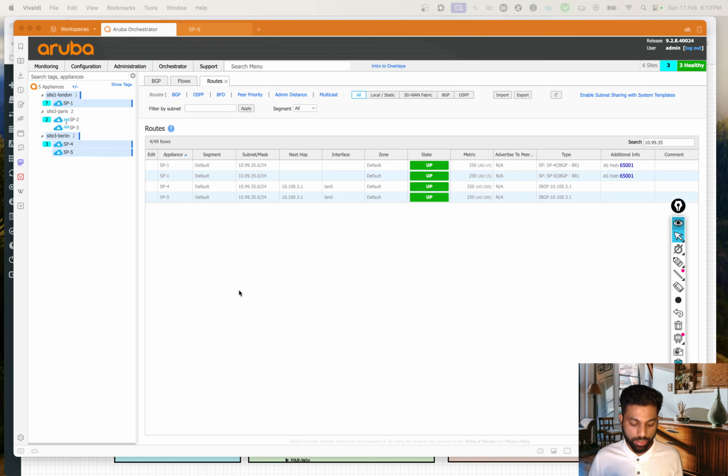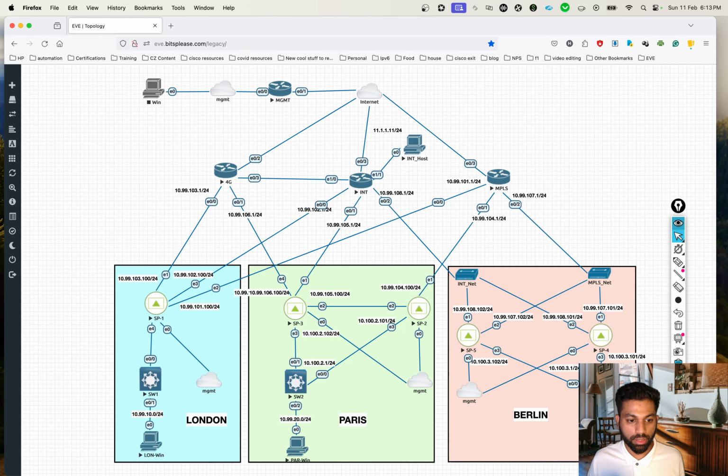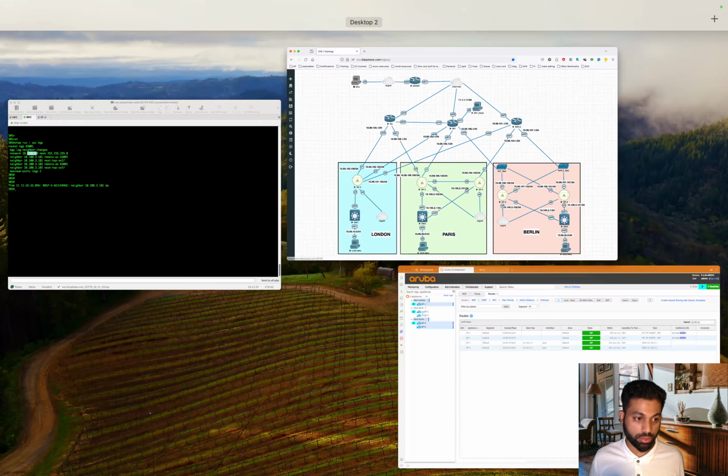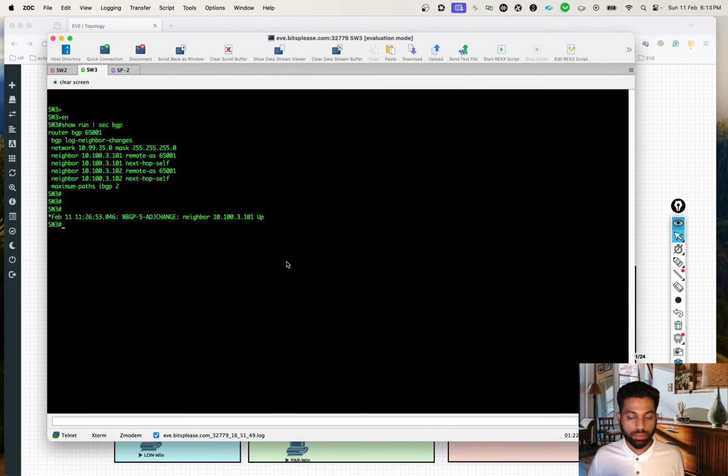Now the last thing is we can validate what routes are learned on this switch, because we have done all the redistribution and everything which is needed. We have redistributed the BGP routes into subnet sharing, and we have seen that those routes are getting learned on, say, SP1. And the reverse: we have to see if our switch which is doing BGP with SP4 and SP5 is learning the routes from our SD-WAN, from the rest of the appliances. So for that we will have to get onto the switch. This is my switch, so let's run some commands.